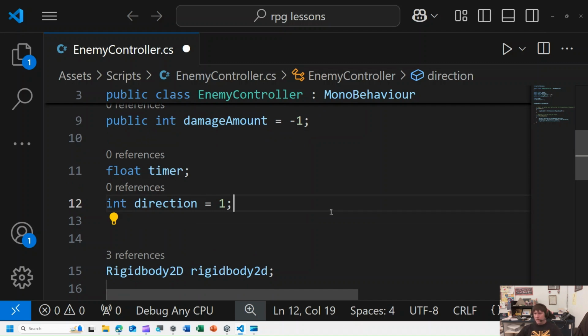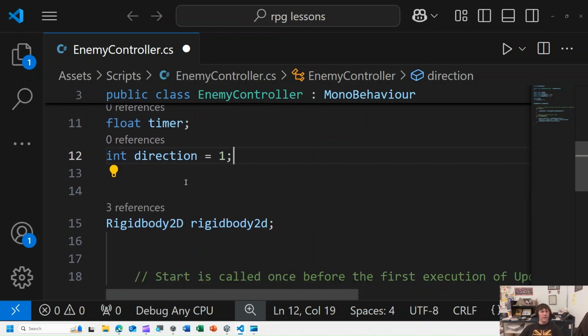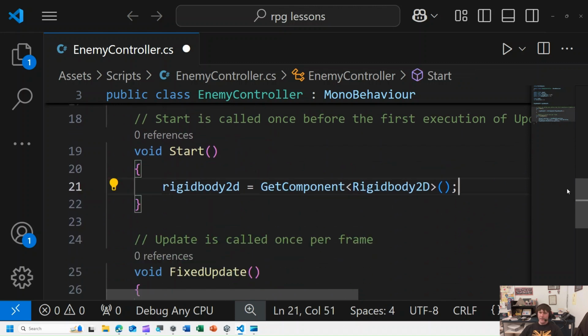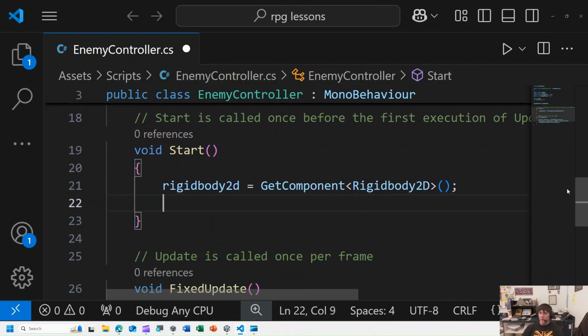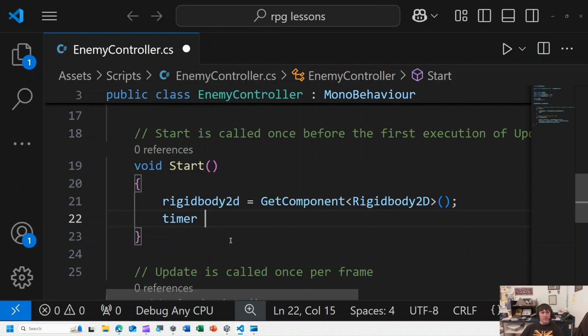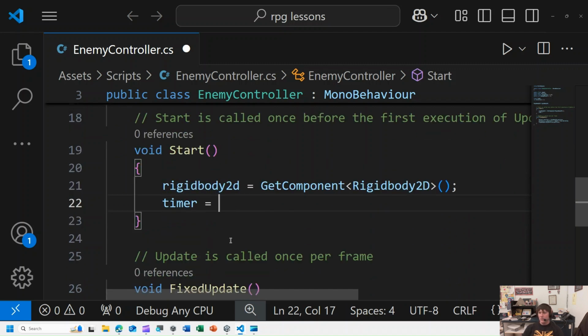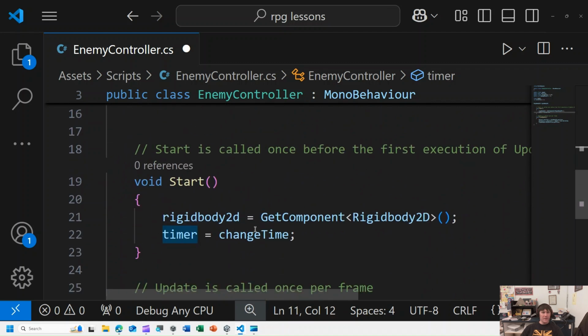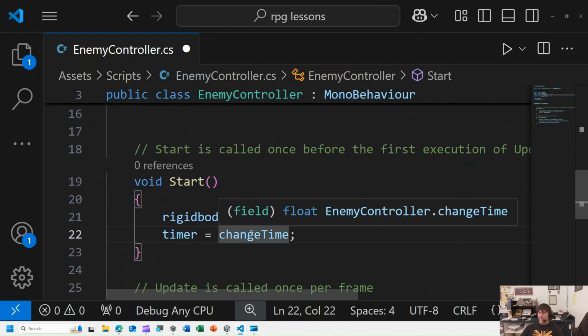The other thing we're going to do is go here to start. More about this later. We're going to set our timer variable that we had set to a float equal to our change time variable that we had set up here. So we basically set this initially. Timer is going to be given the value of 3 seconds, essentially.